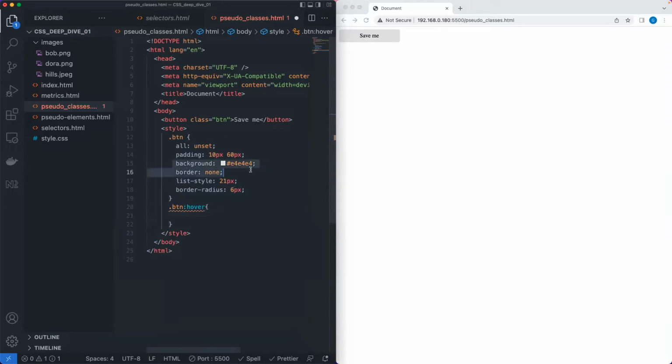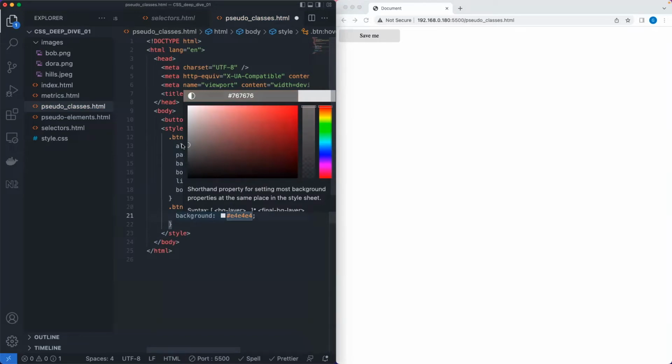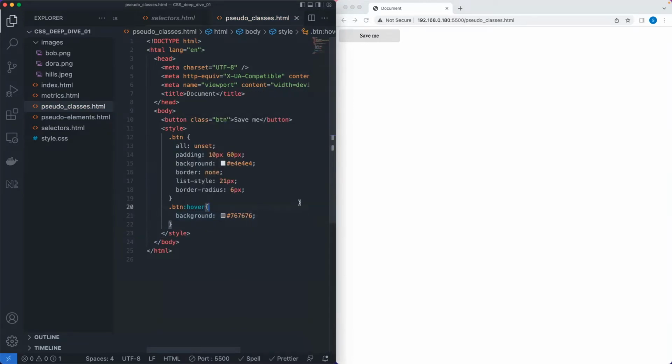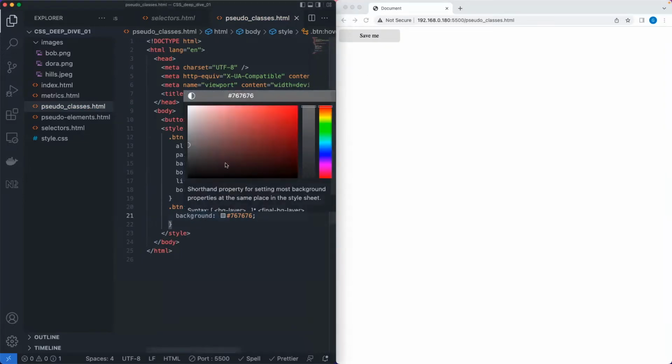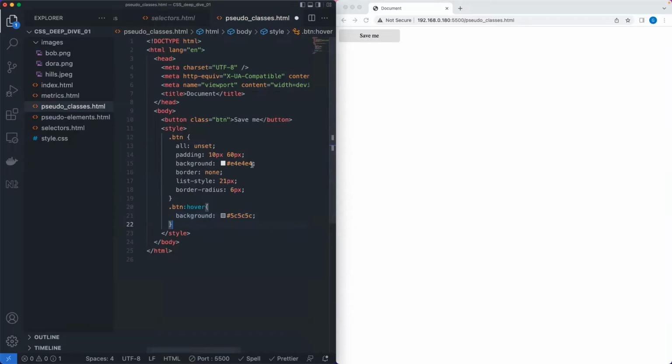I can darken this a little bit. Okay, so when I hover this, now it is getting a little dark. Let me change it to a little more darker, so I can have the color. Now the hover effect is kind of looking good.